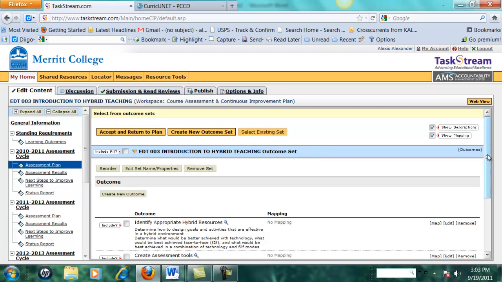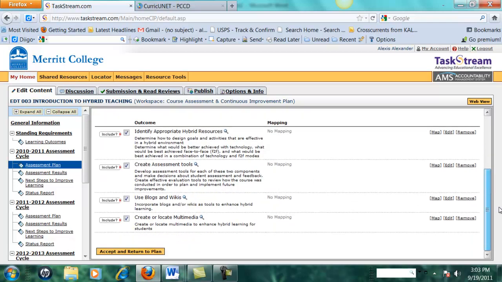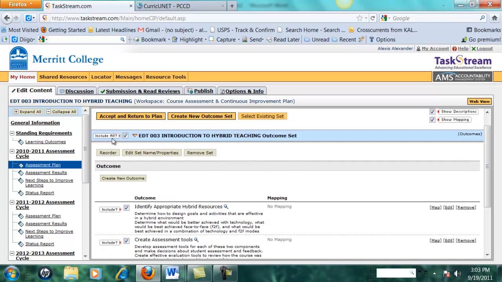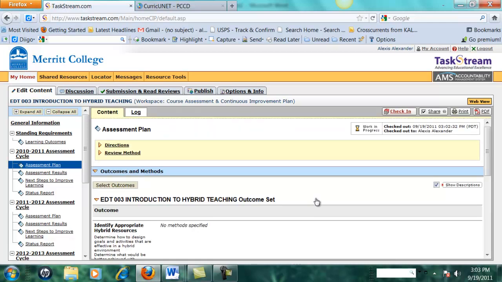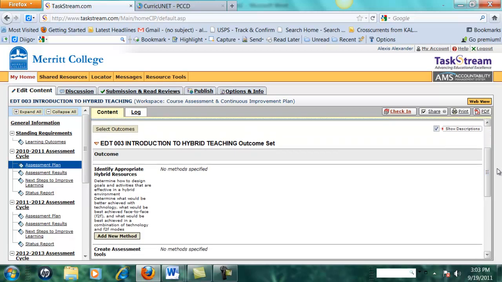Alright, so I can either simply click here to include all outcomes, or if I want to, I can come down here and select which ones I want to include, but in this case I'm just going to select all. Click on Accept and Return to Plan. Alright, so this is where I have to do a little bit of work. I'm going to add the methods. So first of all, I'm going to click here and add new method.